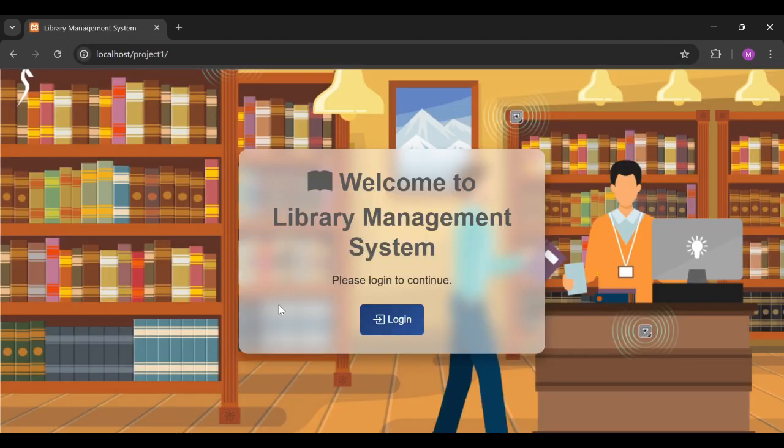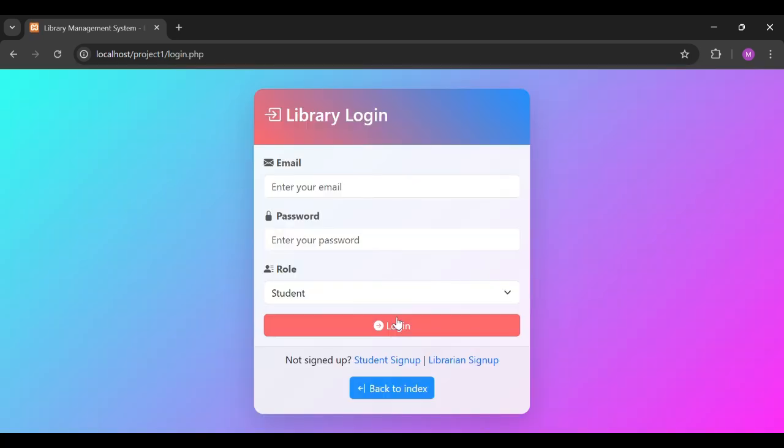This is my index page. From that page, I will enter the login page. This is the login form. I will type email and password to log in as a student first. Then I will log in as librarian. So I have entered my email address and password. Now I will log in.